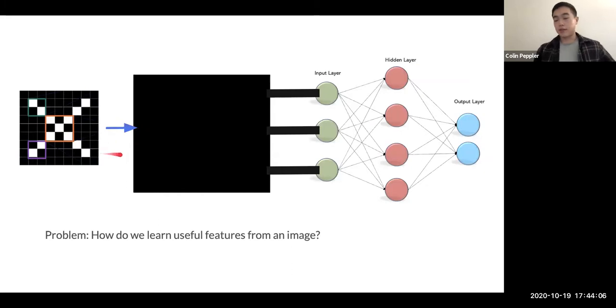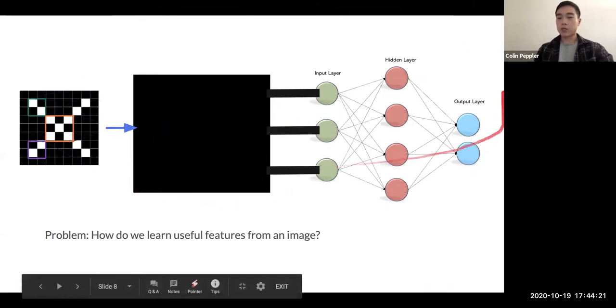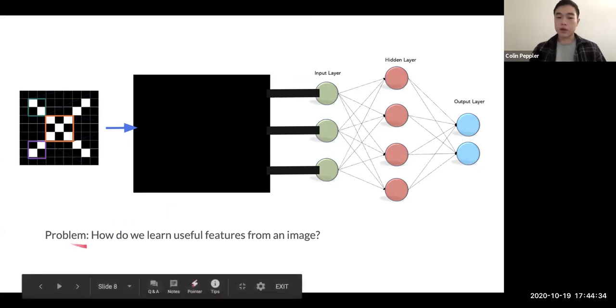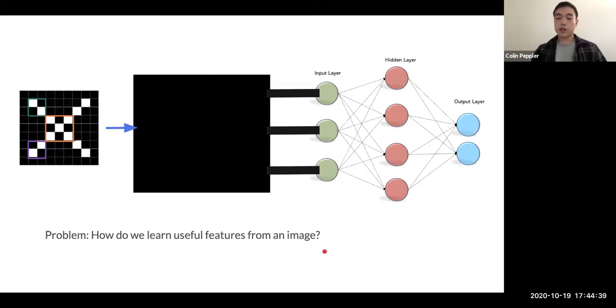I'm saying the exact same thing, but now here's a visual representation. We're going to pass this image into this black box, which is the convolutional layer and the pooling layer. Think of this black box plus the multi-layer perceptron as the whole convolutional neural network. Like I said, the problem is how do we learn useful features from an image? The useful features can be floppy ears or upright ears, whatever the object has.